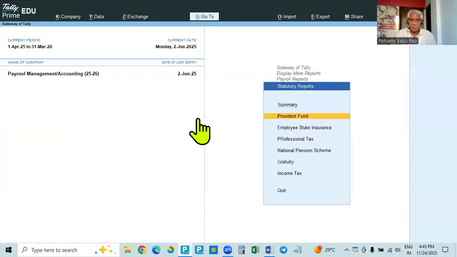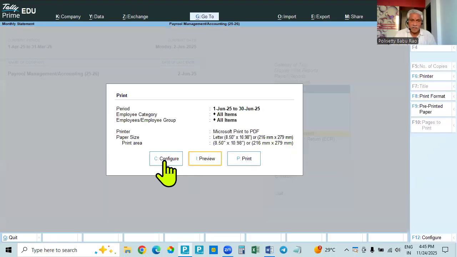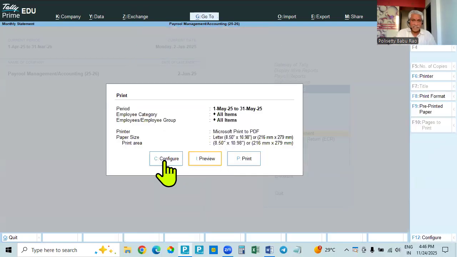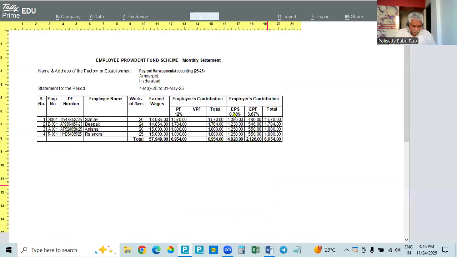Okay. Then come to Provident Fund. So monthly summary. If you go to monthly summary, configure. So here you have to give 1st May. So here the salary period is 1st May to 31st May. That's all. Accept. See here.